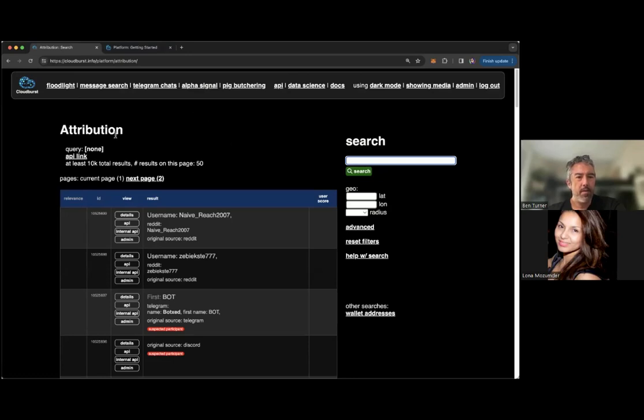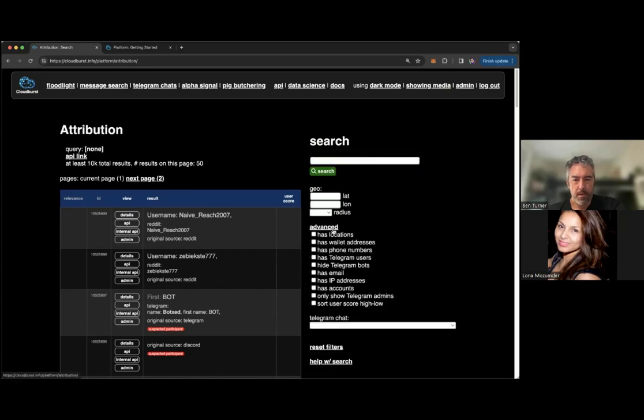So when you're at this Floodlight product, you'll see the attribution screen and some search options over here. You can click on advanced to be more precise in what you're searching for. And you can also select by a Telegram chat for the moment, but in the future by Discord guild, other communities, etc.